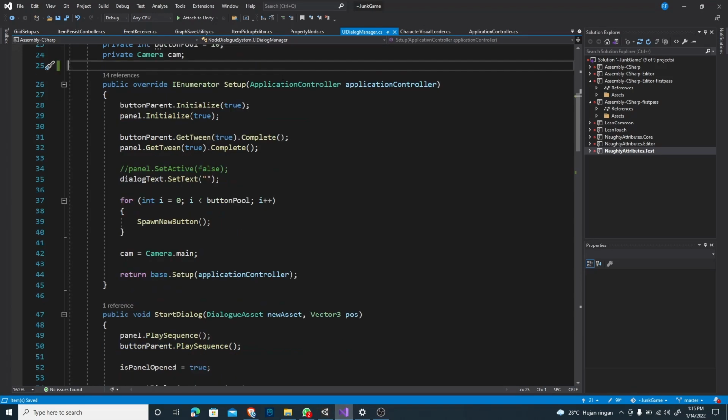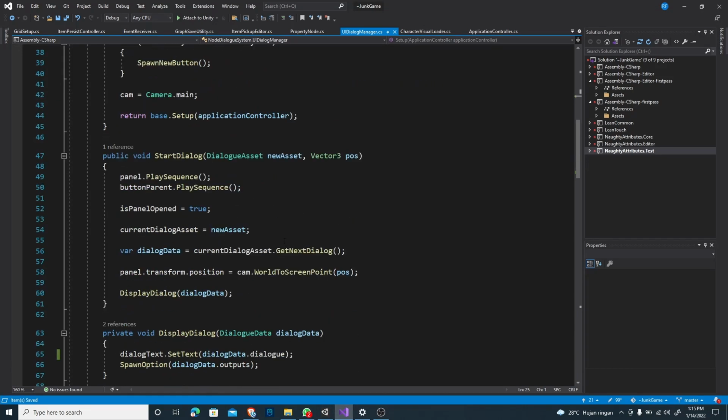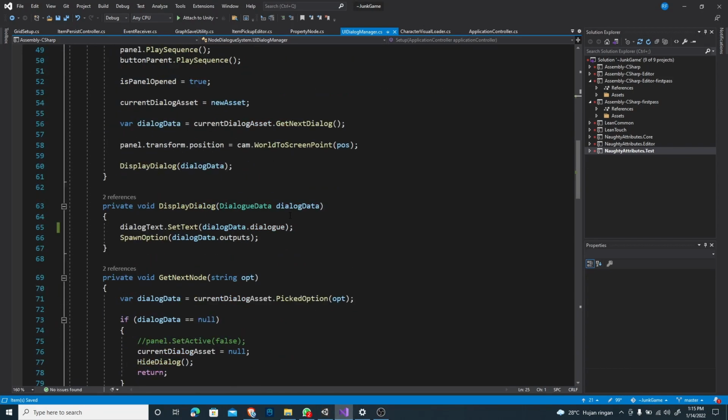So here in the script, this is the dialogue manager. You don't need to know everything regarding this dialogue manager. I'm just going to show you one method here where we are showing the text. Basically, this is the TextMesh Pro that is changing text based on the dialogue that we are passing.